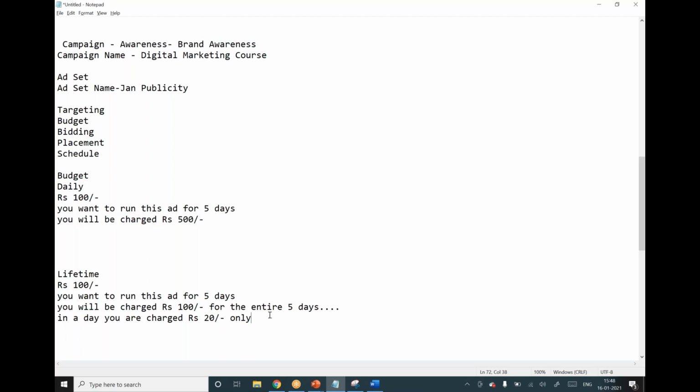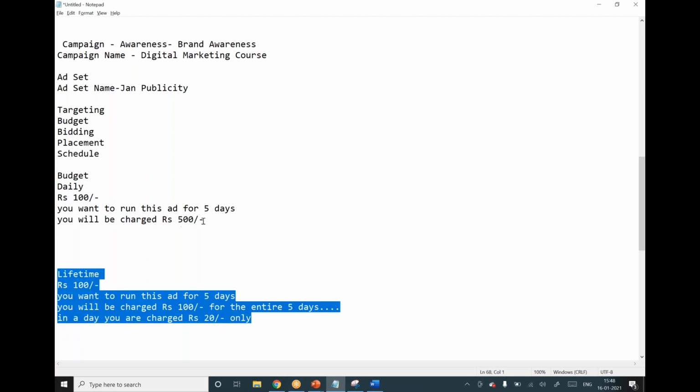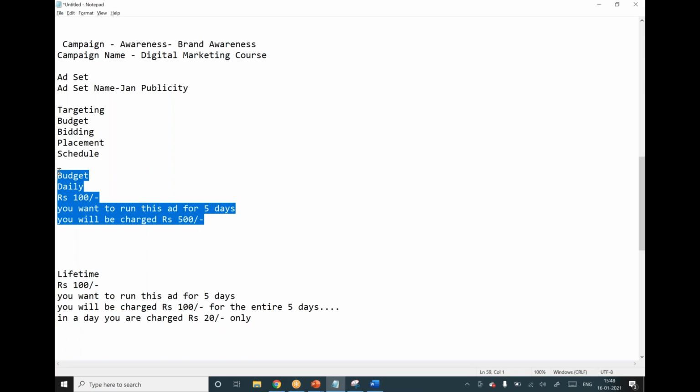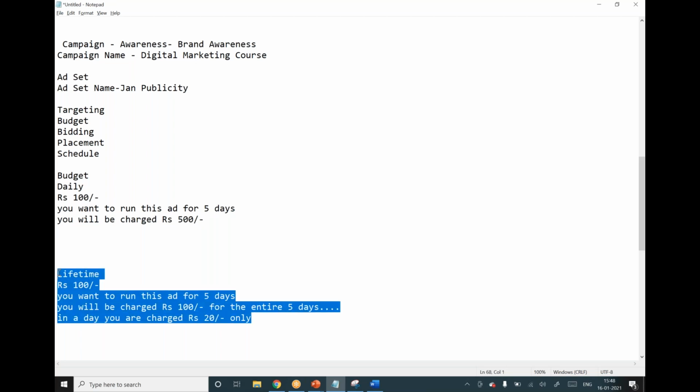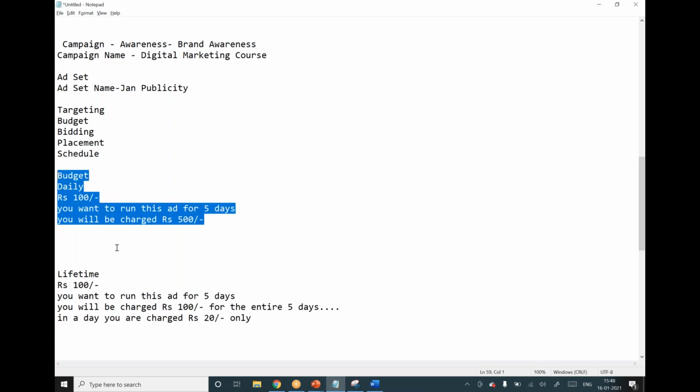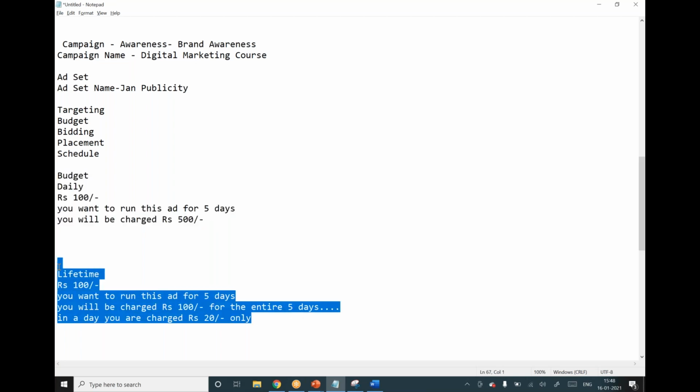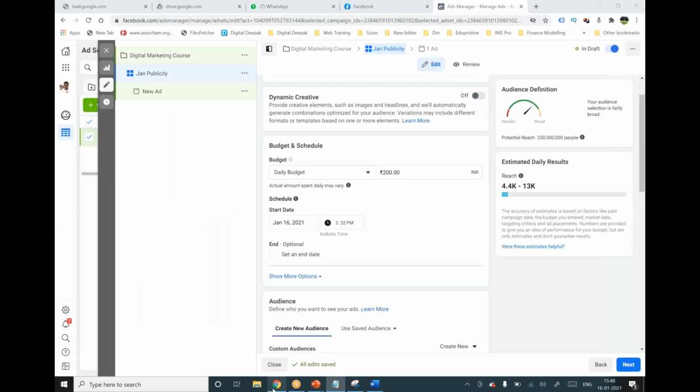So, understood what is the difference between a lifetime budget and a daily budget? Lifetime means not forever till you die. It is the number of days you have specified, that is the lifetime. It depends upon your business strategy and the money you're willing to spend. You can either choose a daily budget or a lifetime budget. It is in your hands.